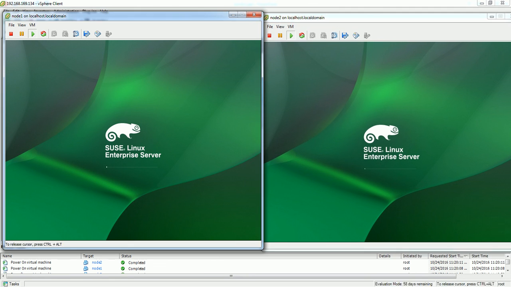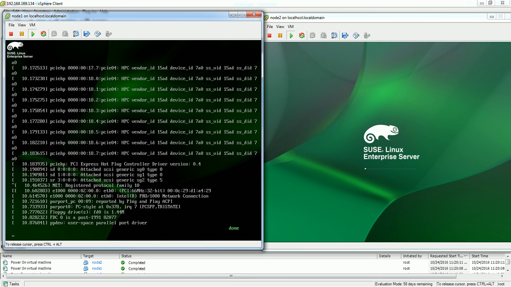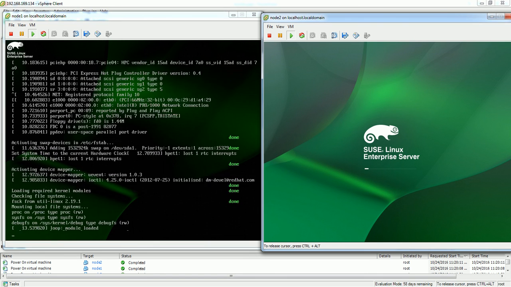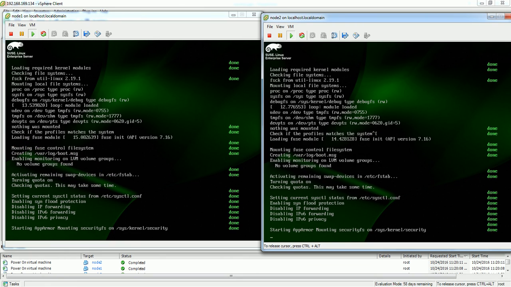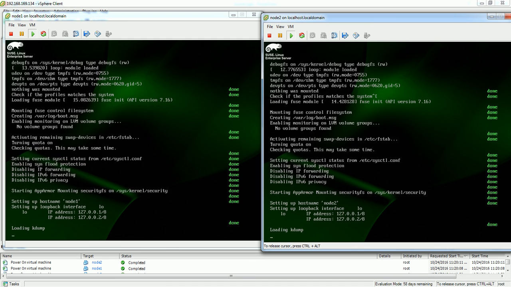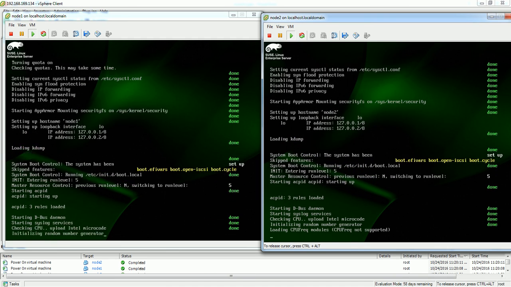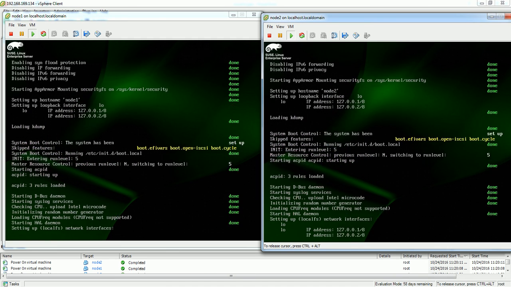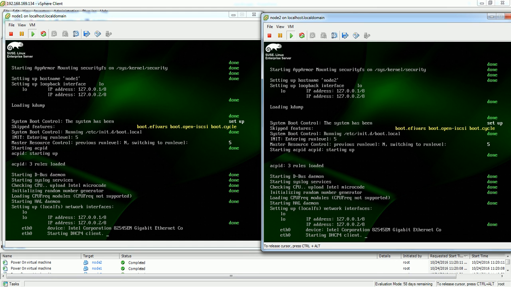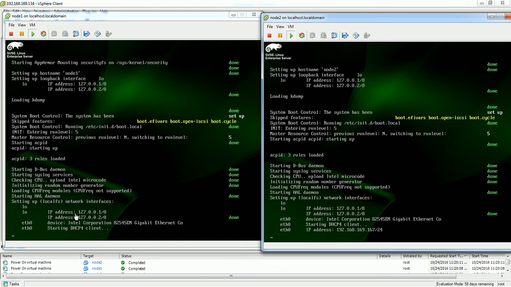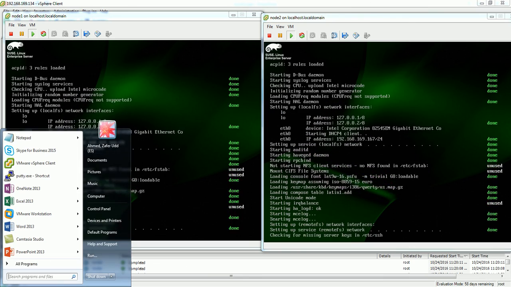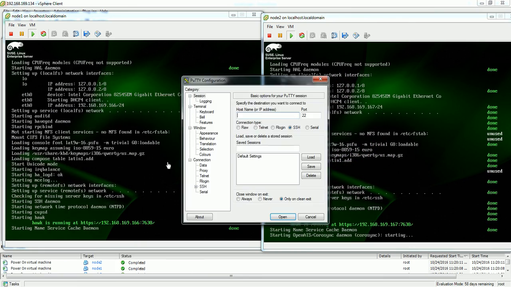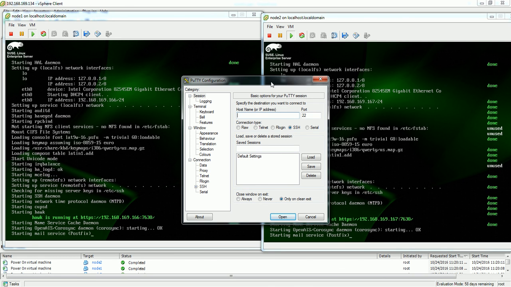They are booting up and taking a little time. Let me see what processes they are trying to start. Okay, so they are starting. So now I'm going to open PuTTY. Yeah, so the IP is already started, so I'm good.